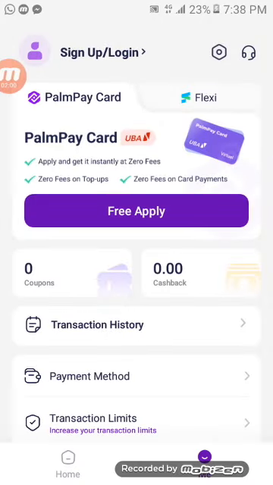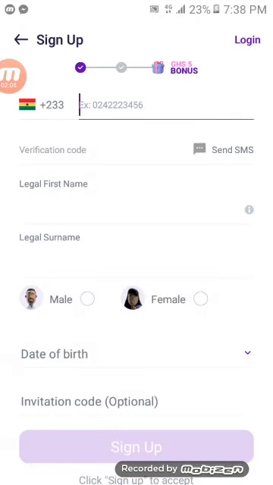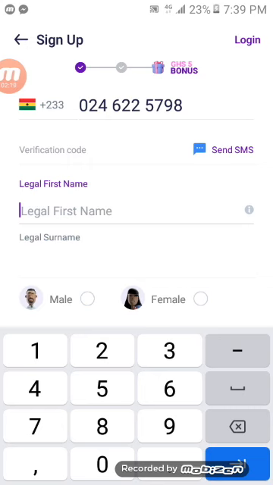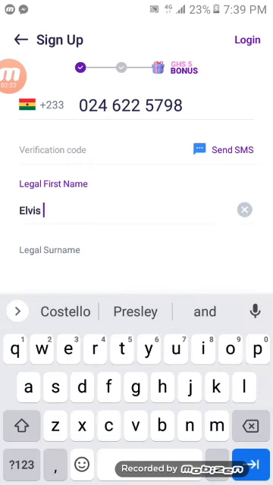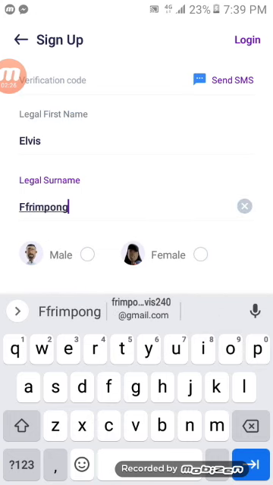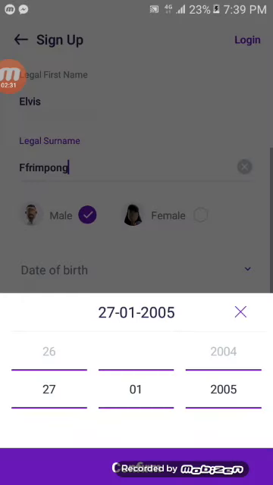When you click on it, you are going to see this pop up. You just have to provide a valid phone number, because they are going to send you an SMS so that you can verify your account. Let me provide my number right here, and I'll enter my first name. Go ahead and enter your first legal name and your last name. Then choose your gender. I'm a male, and your date of birth. Please, it should be correct information.